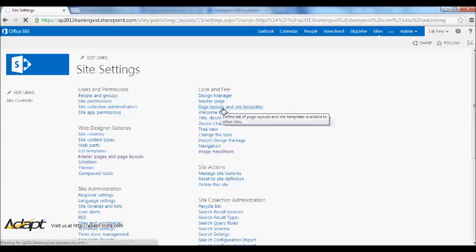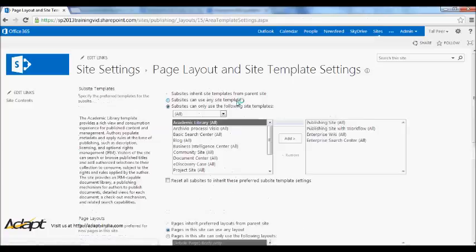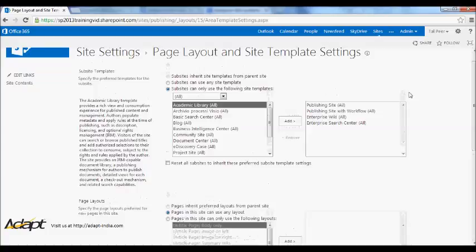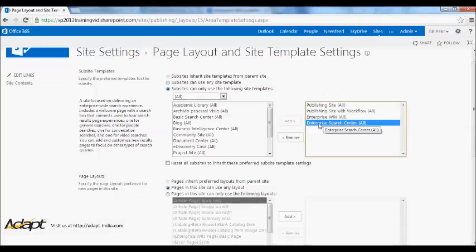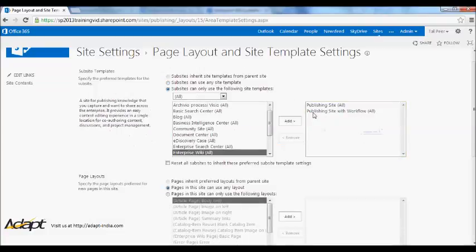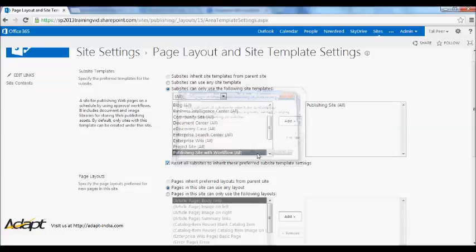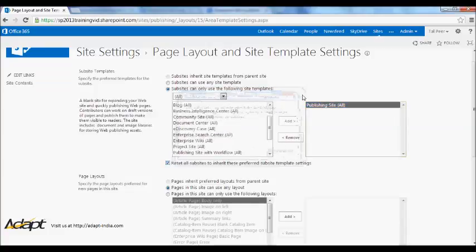setting here, I'll click on that. And what you'll see here is the administrator can set which site templates can be used for subsites. So I may decide that I only want publishing sites to be created, and I can also ensure that that is inherited by all subsites. It gives me a big warning there asking if I'm sure I want to do that. So now every single site in my site collection, if anybody wants to create a subsite, they only have a publishing site available to them.